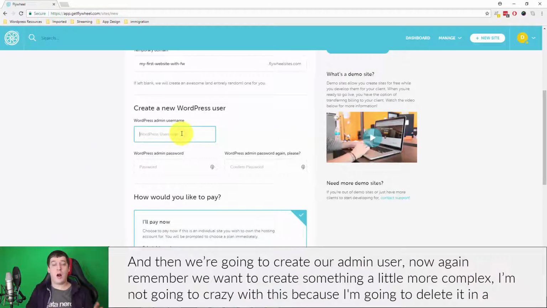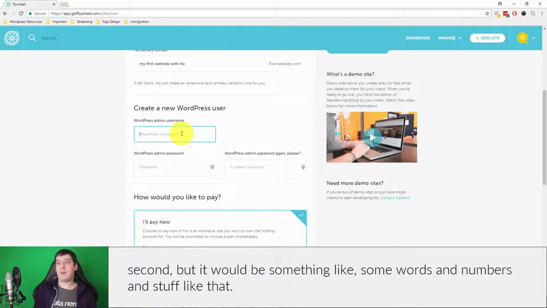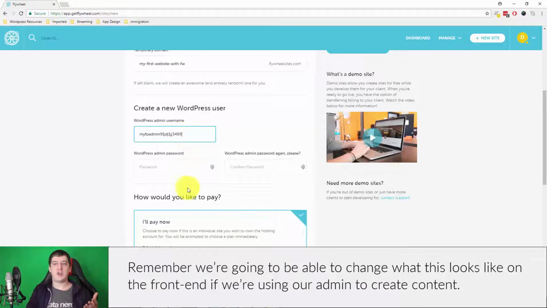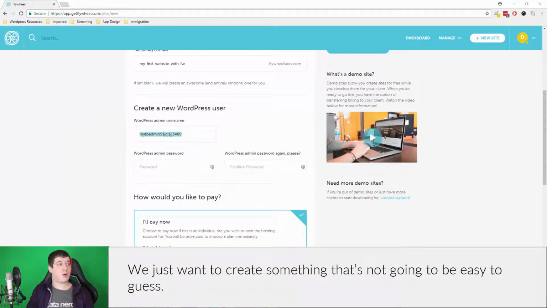And then we're going to create our admin user. Now again, remember, we want to create something a little bit more complex. I'm not going to go crazy with this because I'm going to delete it in a second, but it would be something like some words and numbers and stuff like that. But remember, we're going to be able to change what this looks like on the front end if we're using our admin to create content. We just want to create something that's not going to be easy to guess.